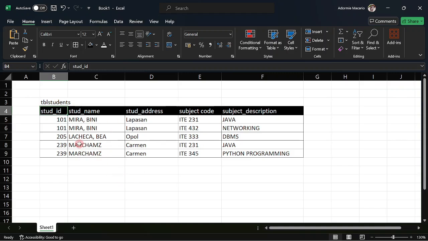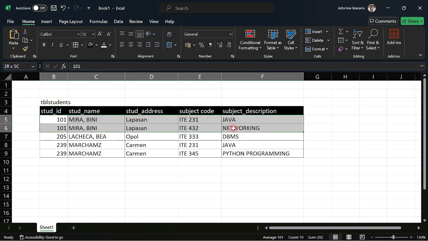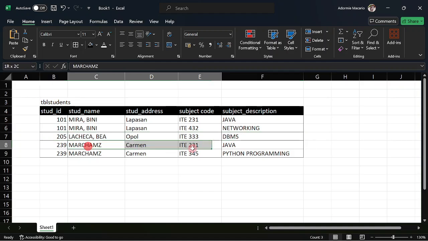So we have here Mira. We have two records for Mira. Why is that? Because Mira takes two subjects, Java and networking. Then we have Bea, with one subject, taking only DBMS. And Marchams, we have two records for Marchams, Java and Python.